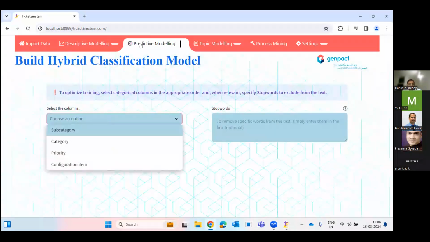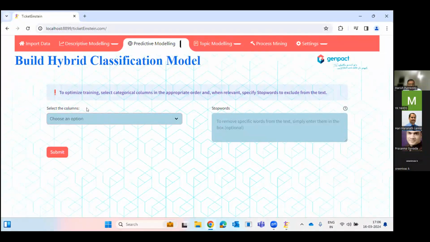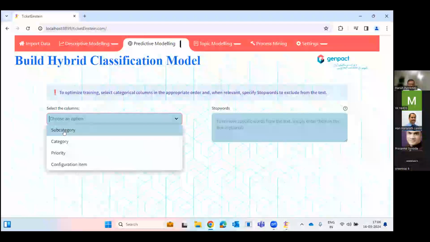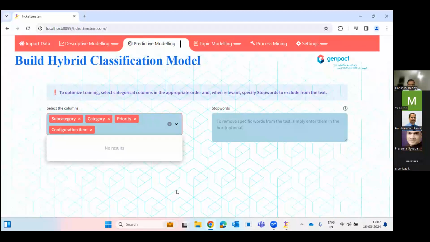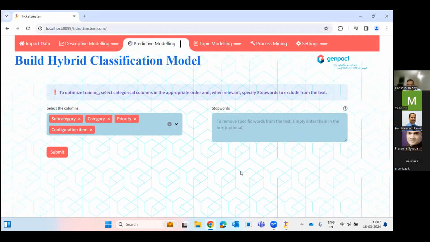So the moment I hit on the hybrid model, the tool enables me to select the columns. So I'll select, say, the 4 columns that I get as part of the data. Stop words help. So inherently, it also takes a short description into the scope, right? And then the stop words are there wherein I want to remove certain text data or text words which are not very useful for my model building, is where the stop words come into the picture. So there are none in this particular context. So I'll hit on submit.